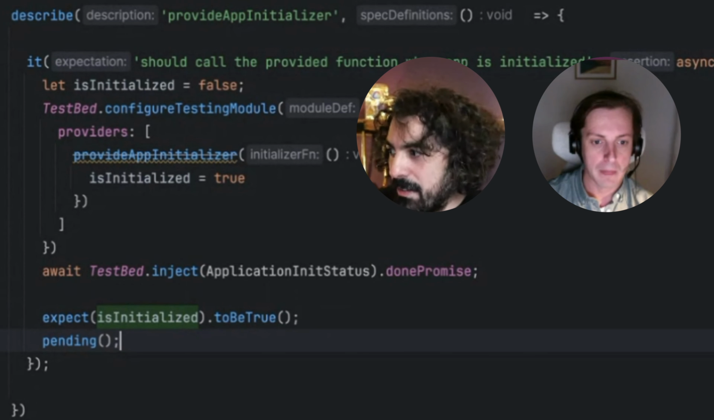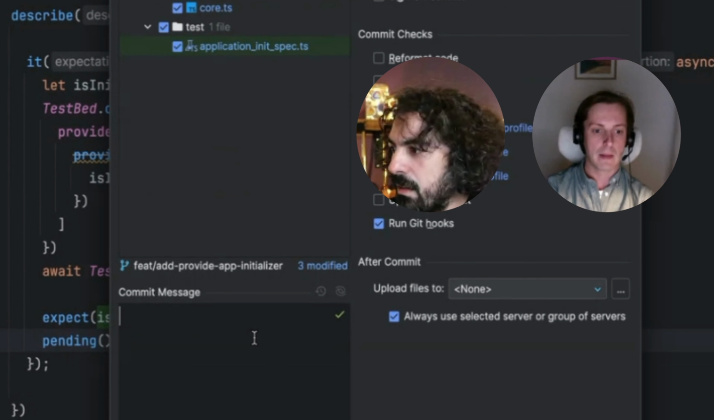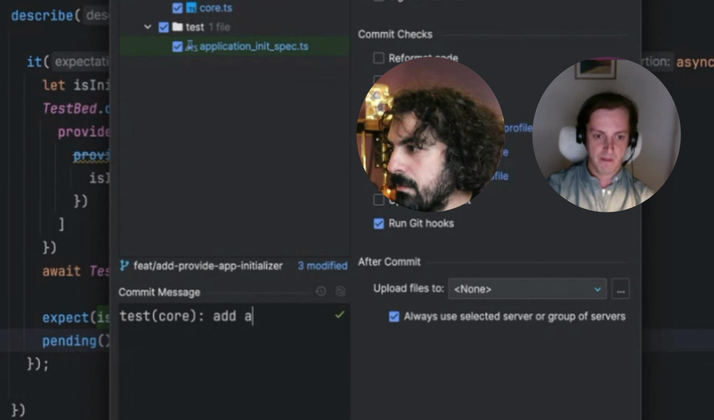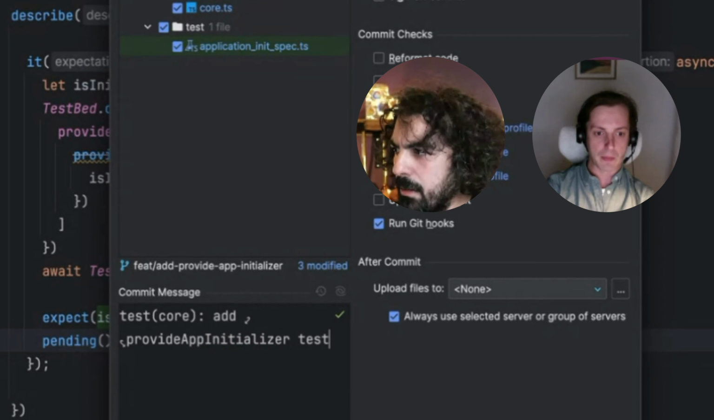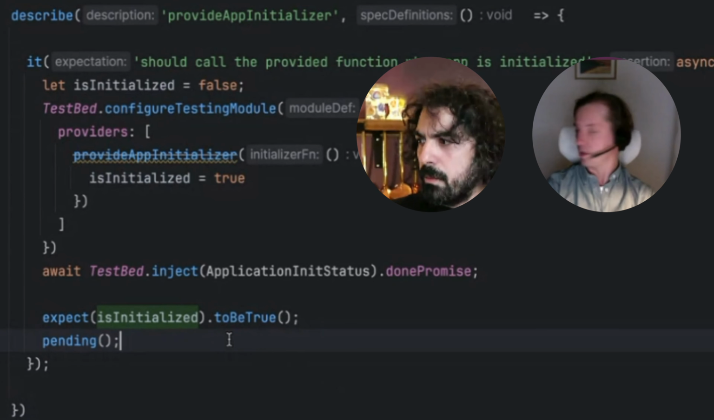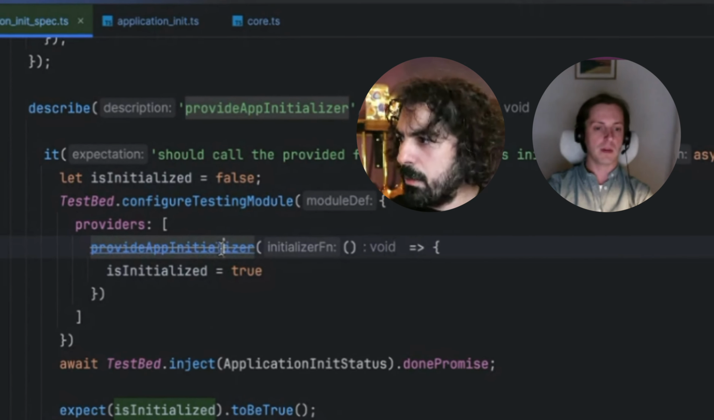and we can commit this test and add "provide app initializer test." Okay. Then next, we need to update the implementation. Let's do it.